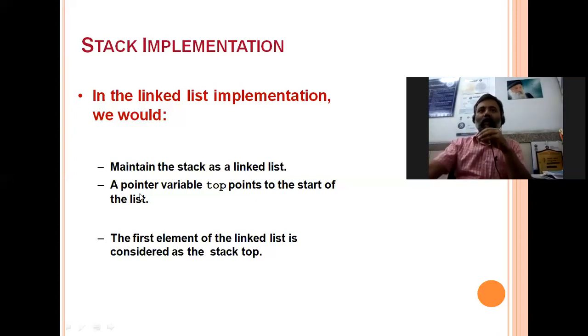So we will use a pointer variable. The name of the pointer will be top, and it will point to the start of the list. So we are assuming that at first, that is at the beginning, we are inserting or deleting. That is the first point, the first node will be pointed to by top. The first element of the linked list is considered as the stack top.